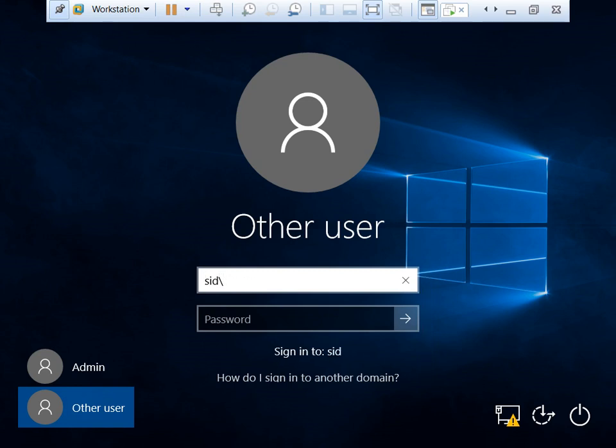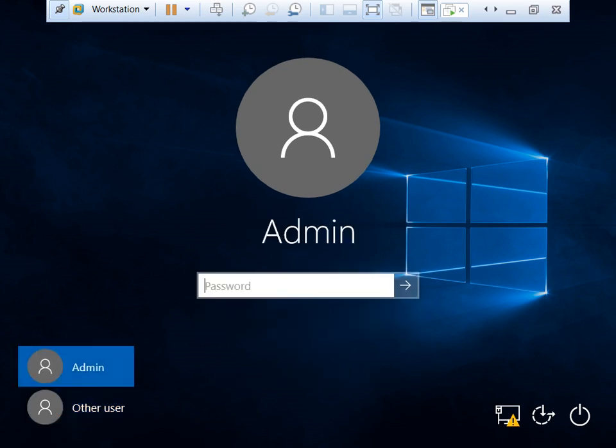This is the PC, this is the client one. Like this, you can log in to the workgroup. If you want to go for workgroup, you have the admin user over there. Simply click on admin. This is the local workgroup user. If you want to go for domain, I want that.